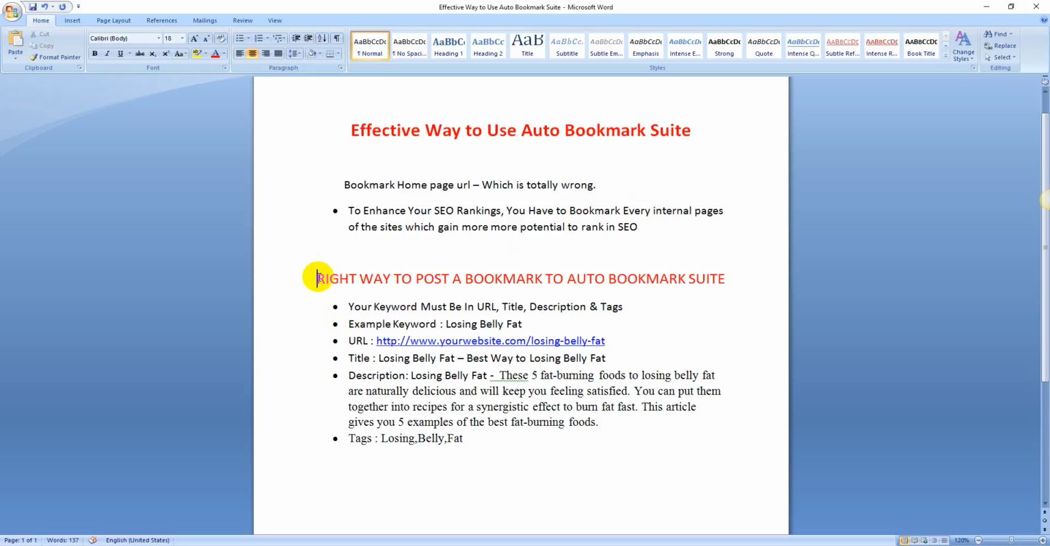I am giving an example of the right way to post a bookmark to Auto Bookmark Suite. Let's see, your keyword must be in the URL, title, description and tags. I am giving an example keyword of losing belly fat. Okay, and coming to the URL, you see this is not your website, this is an example.